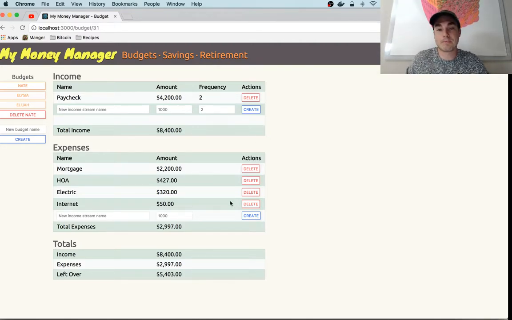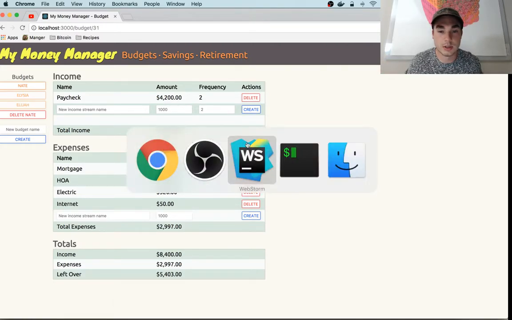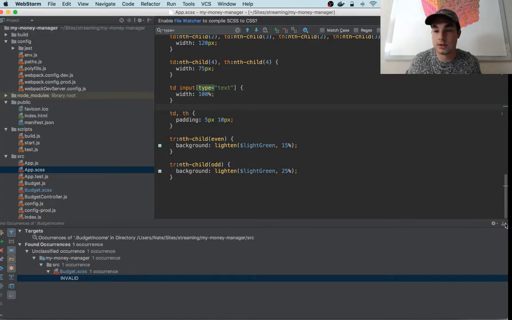So, since last episode, I've done some things. Basically, I've gone and styled our budget app. Well, this is my idea of styled, I guess. Still a little bit ugly, but at least it's organized and there's some color scheme. And to do this, I actually went and added Sass support to our application.